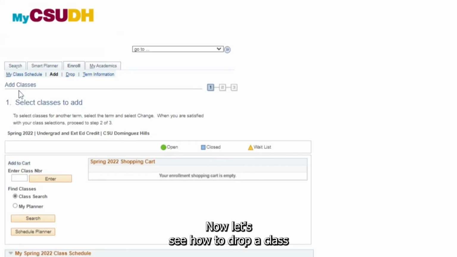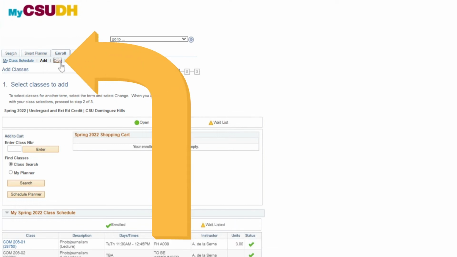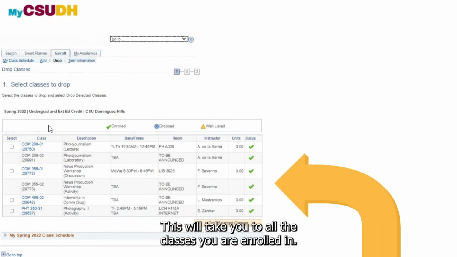Now, let's see how to drop a class. Go back to the Add Classes screen, then click Drop in the tabs above. This will take you to all the classes you are enrolled in.